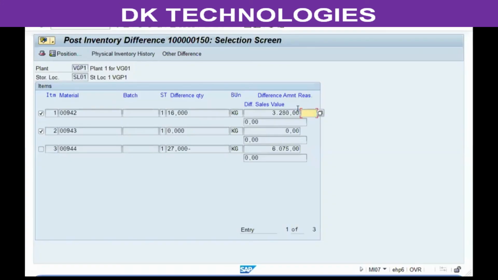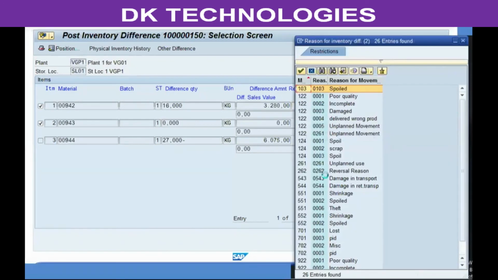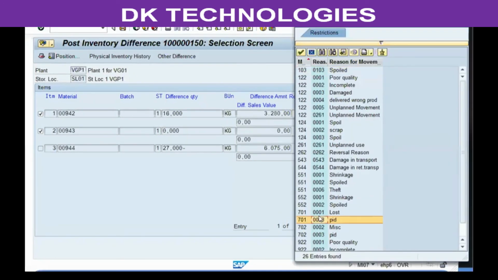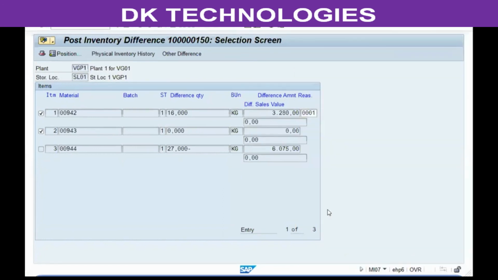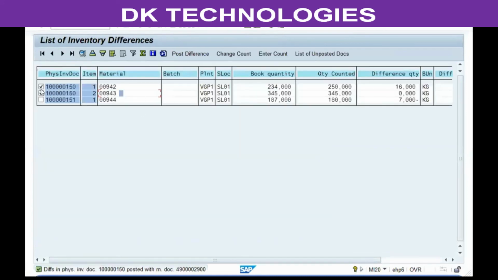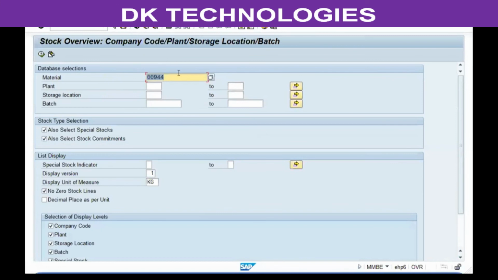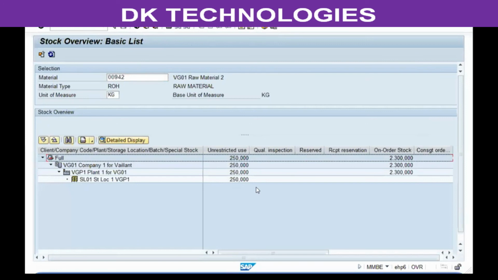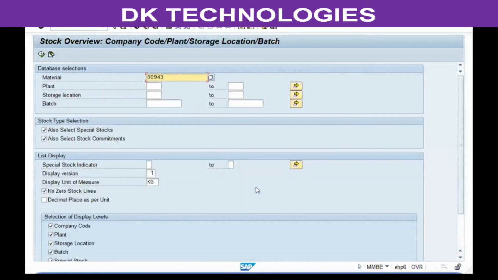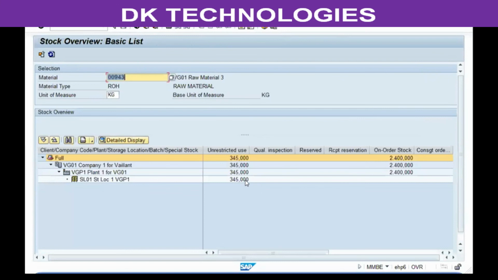But this is not the movement type, I need the reason code here. So press F4 and select the option from the pop-up. Here for 701, select any of the reason codes and save it. Done. So both the items are posted. Now when you look at the stock overview for any of those materials, 942, the stock will be immediately updated. Right? 943, because there is no difference, the stock will remain the same.